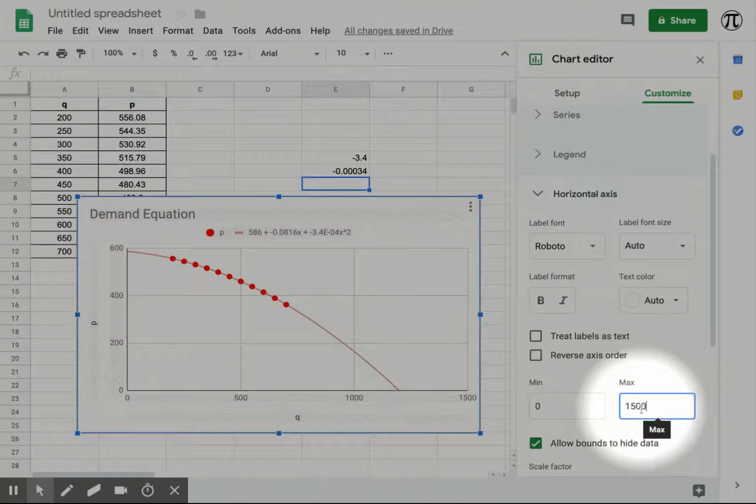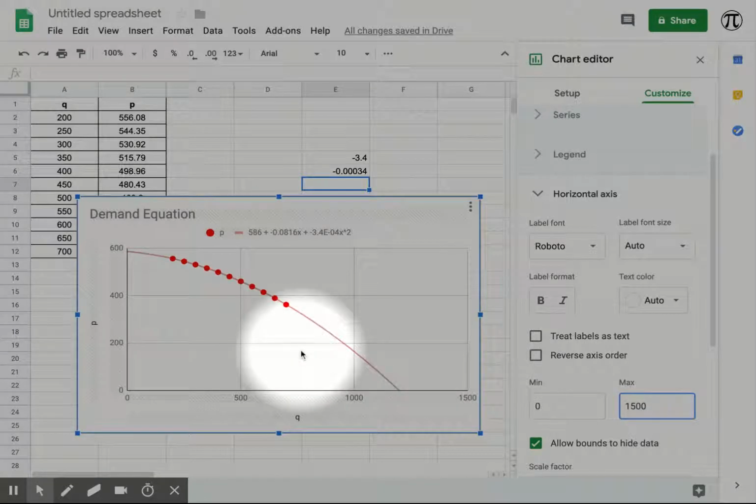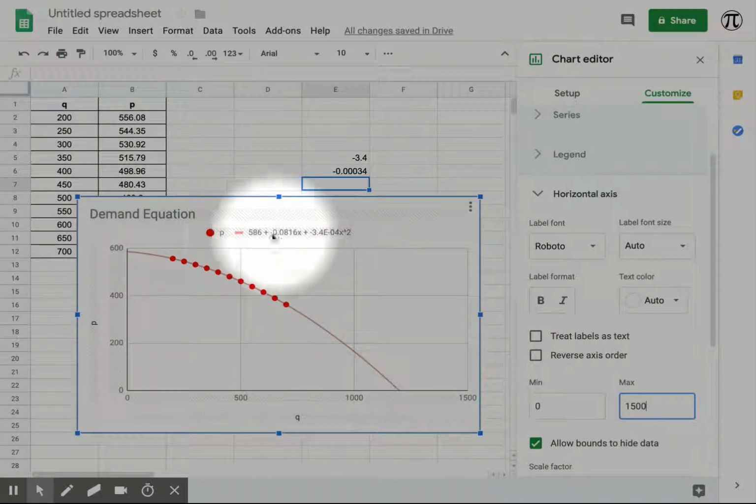So you have a lot of ability to make this look the way you want to for your reports or for whatever other purposes you have. But that's an overview of how you would take a set of data and then turn it into a curve with an associated algebraic expression. So now it's time for you to do it with your own set of data given to you in the project, and you can now build your own demand equation.